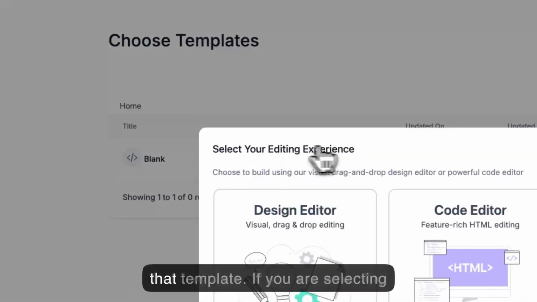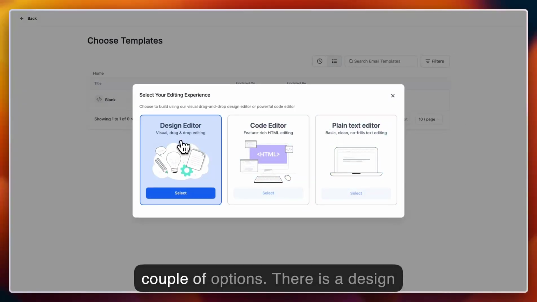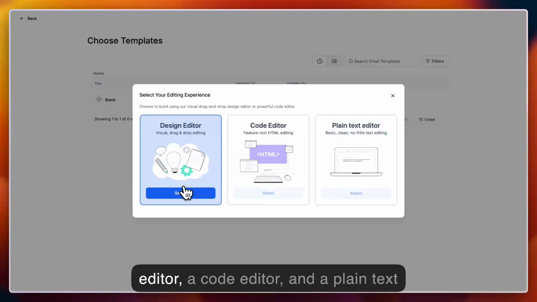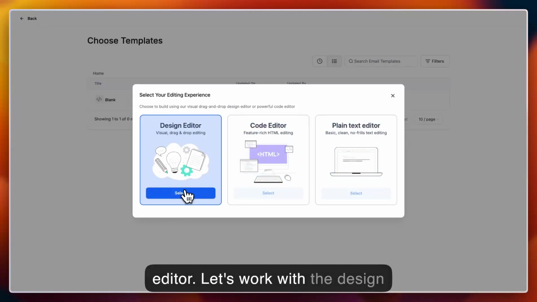Let's select that template. If you're selecting blank, you'll be presented with a couple of options. There's a design editor, a code editor, and a plain text editor. Let's work with the design editor.